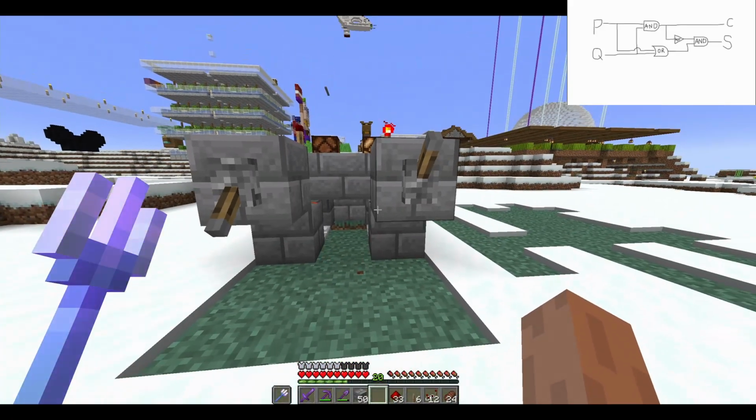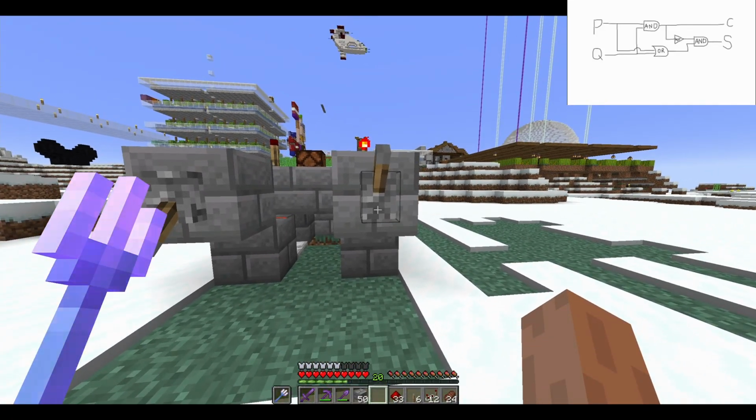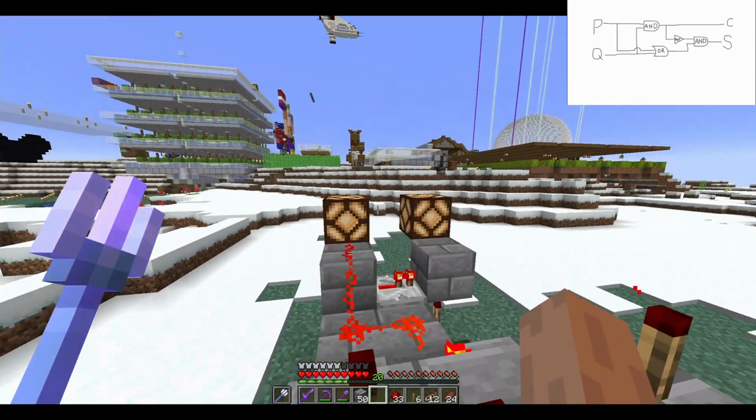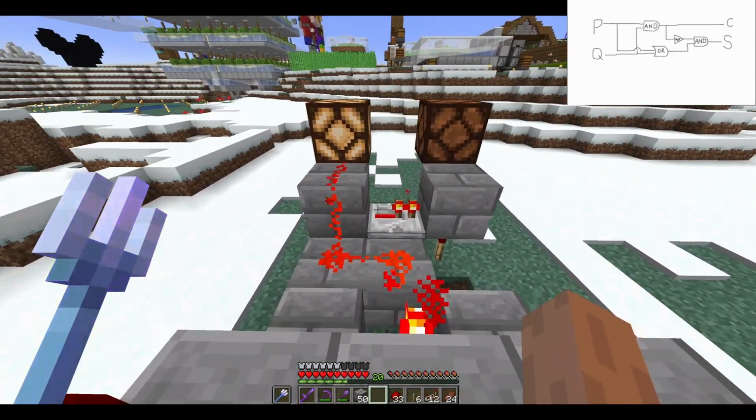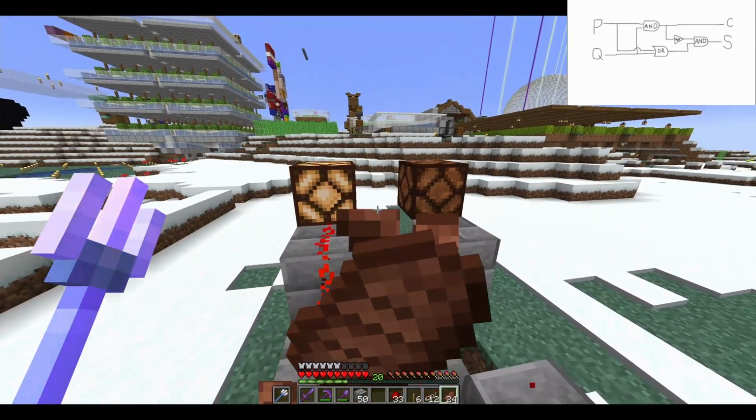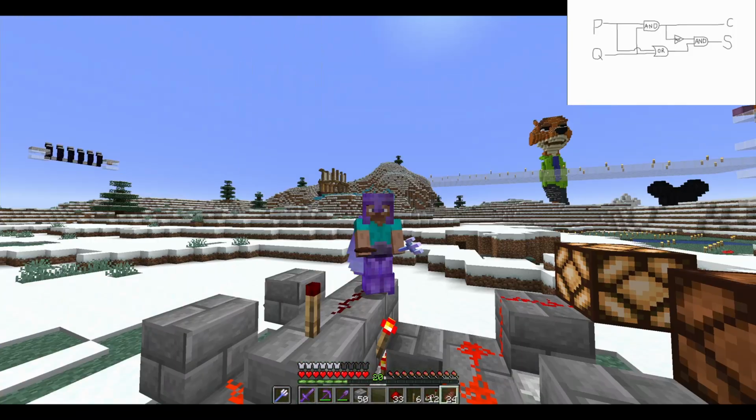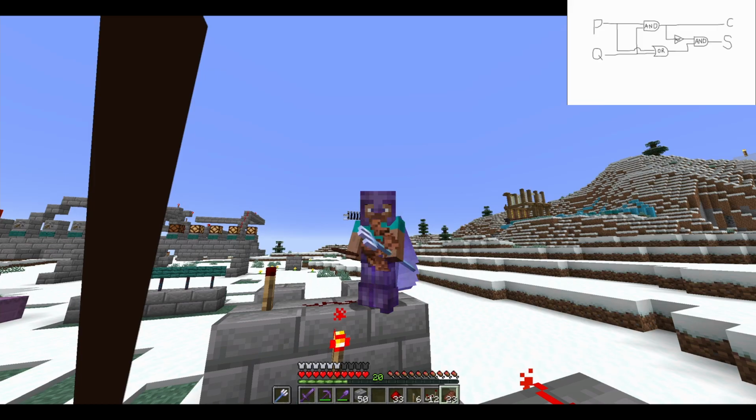Now if 2 levers are on, remember 2 in binary is going to be 1, 0, and so it should look exactly like this. And that's what happens. So that means our half adder in Minecraft is working exactly the way we want it to.